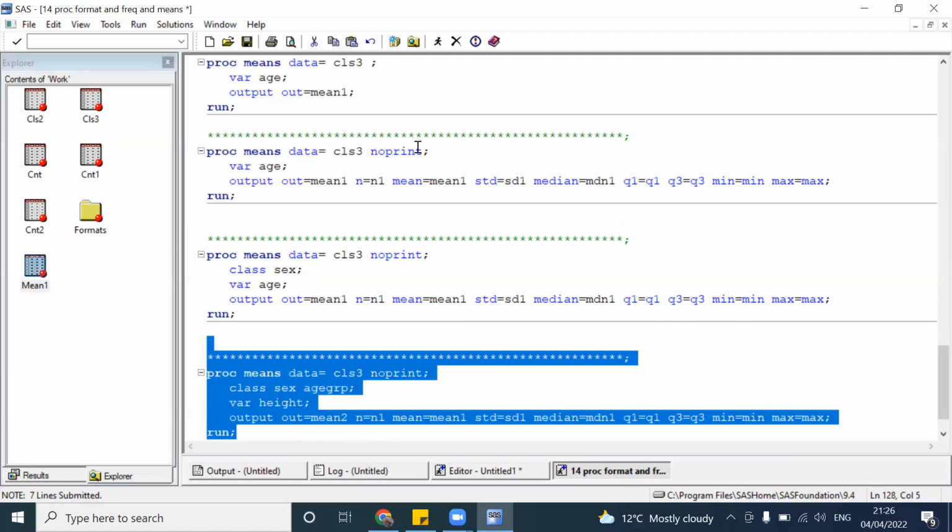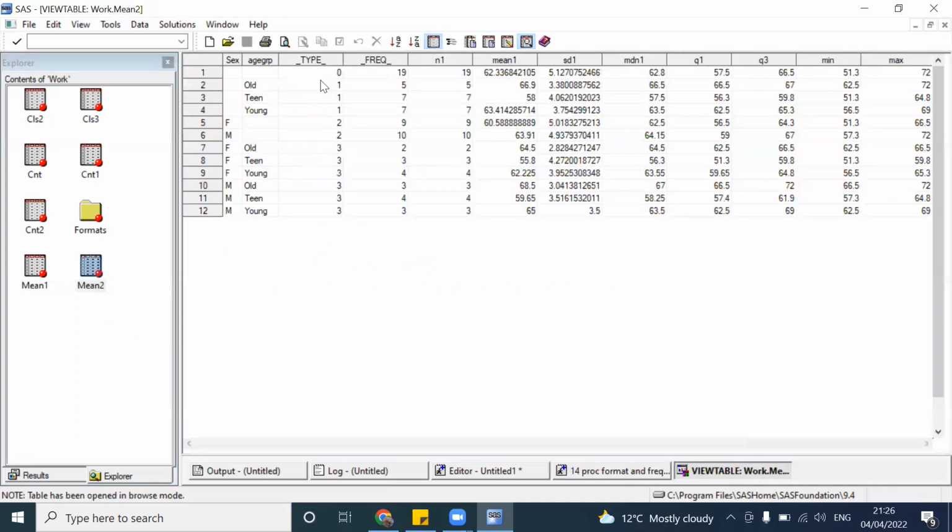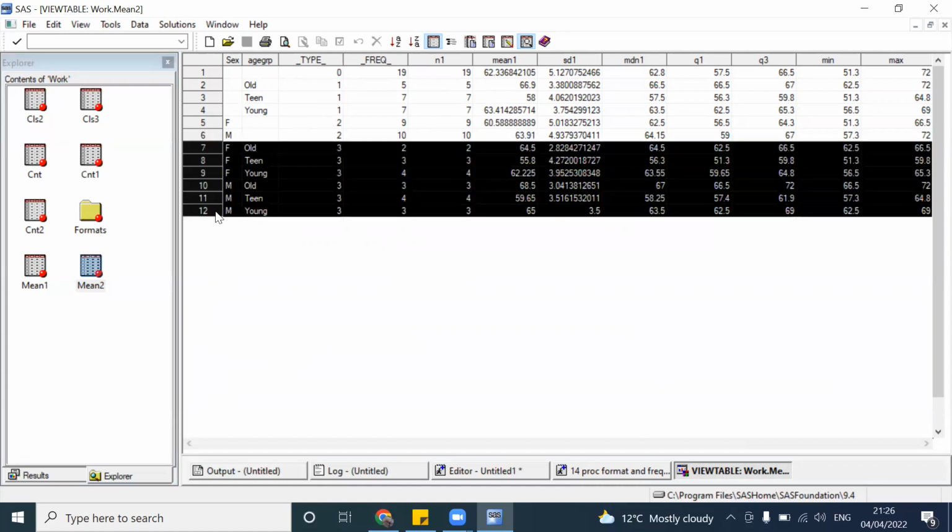So now in class, how many variables did we declare? Two variables. So when you open the data step, now you can see _TYPE_ equals 0. It means it is an overall presentation, overall display. And next, for 1, it is displaying the age group values. For 2, it is displaying the sex variable categorization. And next, 3 is displaying both combinations together. So female-wise old, teen, young; male-wise old, teen, young.